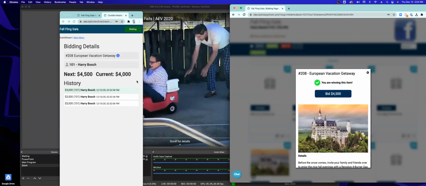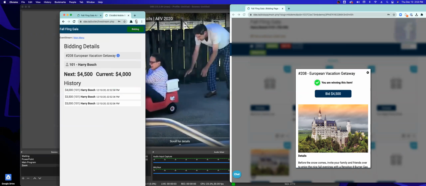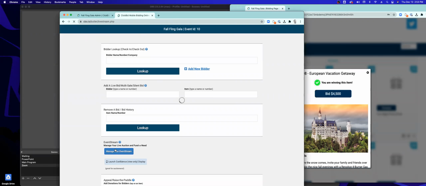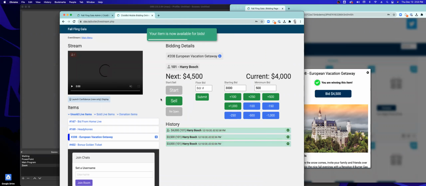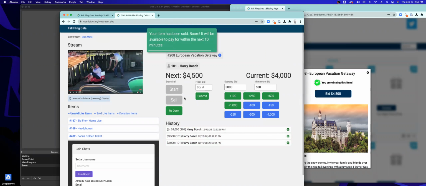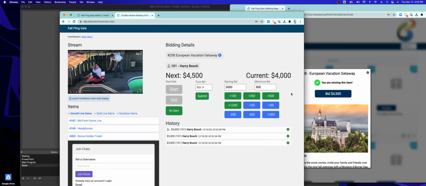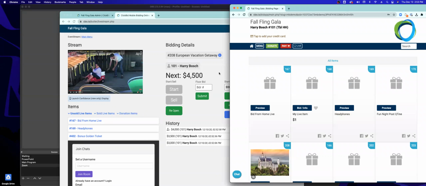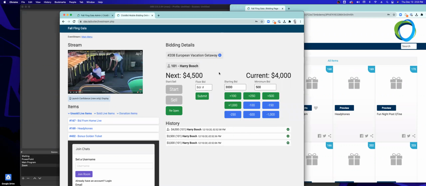And then when the item sells, the person that's running the actual EventStream controls, if I go back here and go to manage your EventStream, and they click sell, and then I close it, it's going to mark it sold at $4,500. And now as the winner, again, my computer decided not to keep updated. I am now the winner of this item at $4,500, and that's it, no more bids. And so we move on to the next item and the next item and so on. And that's how you would run your live auction.